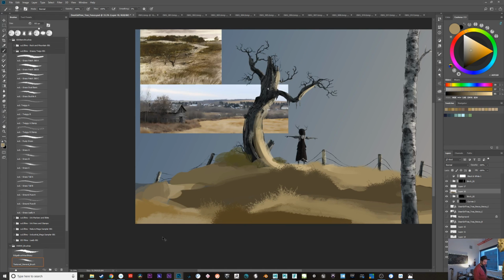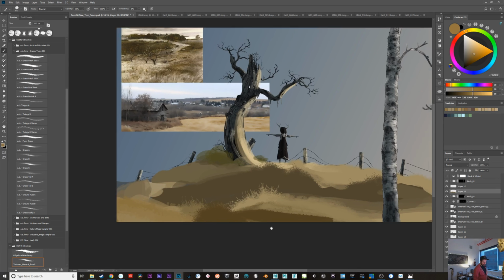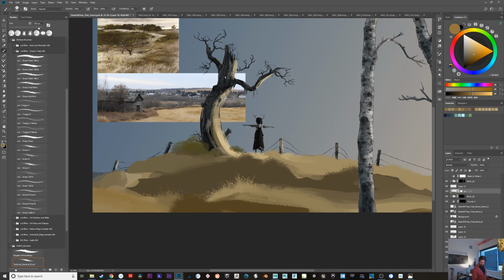One way you can kill off areas of interest is just removing contrast. By having less contrast, your eye won't be as drawn to it. Okay, let's just merge this down. We don't really need it.